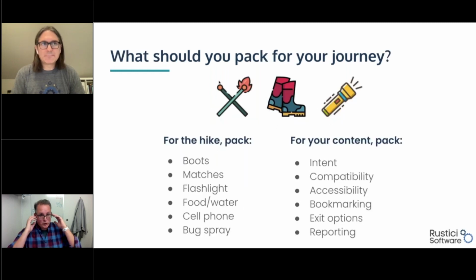So what should you pack for your journey? For the hike itself, we'll want to pack things like boots and matches, just in case we need to set a fire, flashlights in case it gets dark or you get caught in the dark because maybe you got lost, food and water, like we discussed, a cell phone, bug spray. I would probably also pack a map, but that's okay.